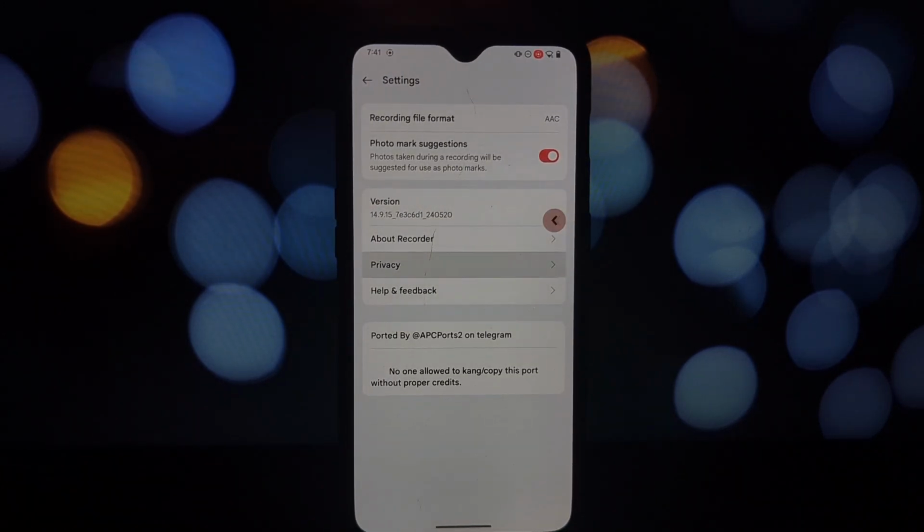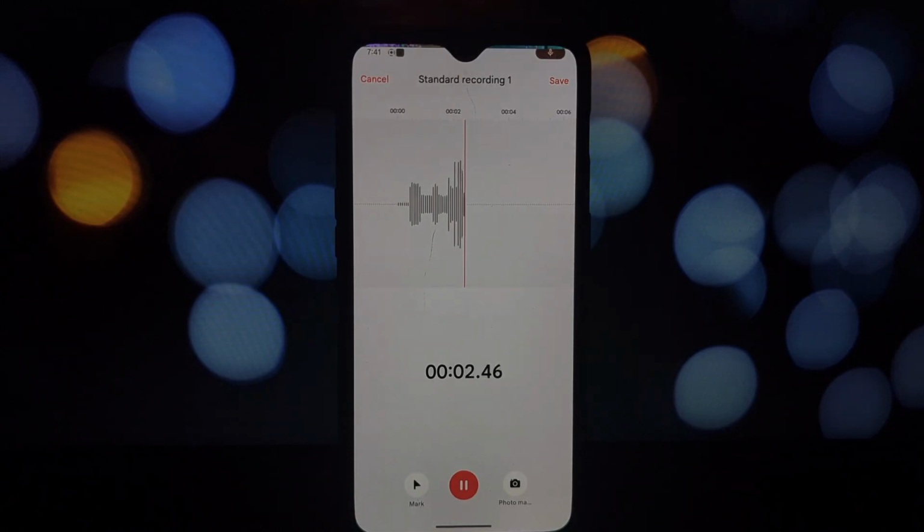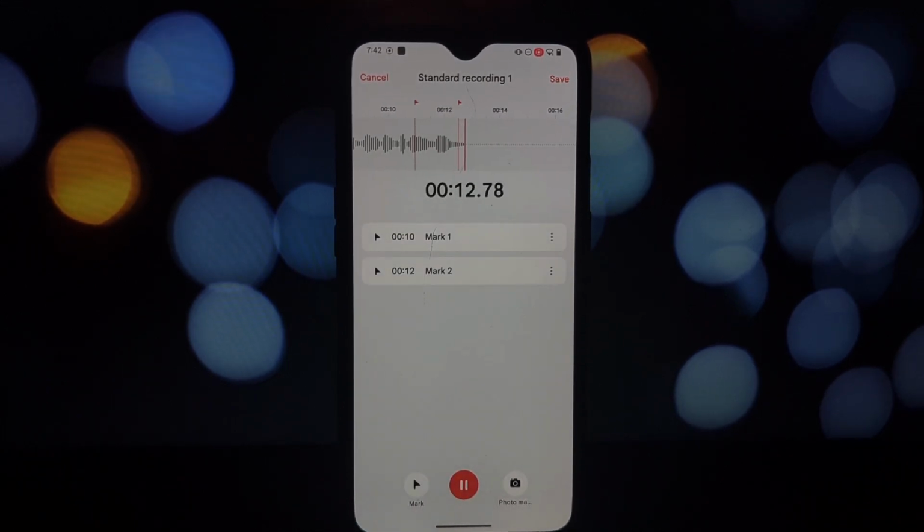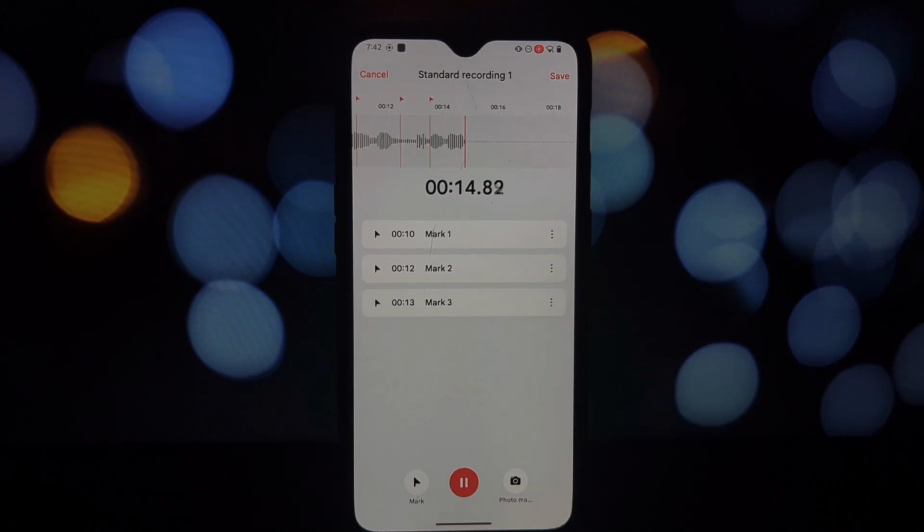Let's explore some of its features. You can start a new recording, pause, resume, and even trim your recordings. The app also offers various audio quality options to suit your needs. And there you have it. You now have the OnePlus Recorder app on your non-rooted device.